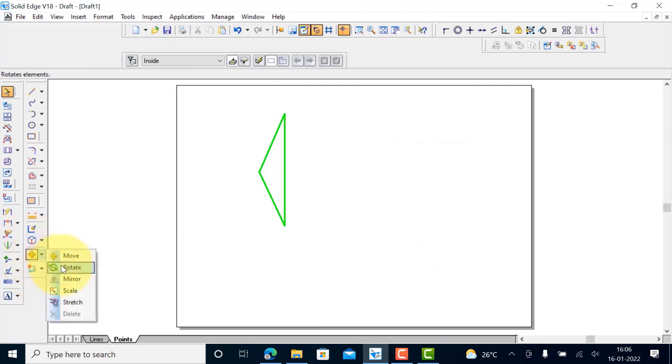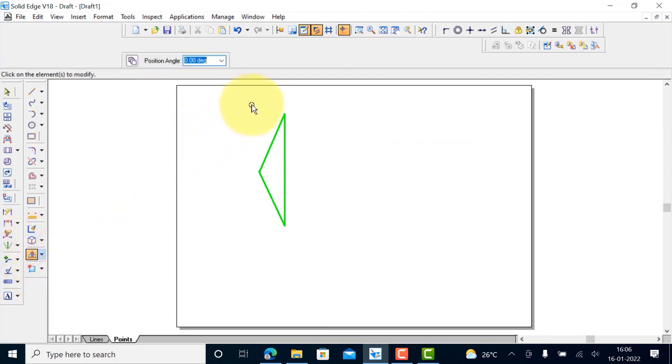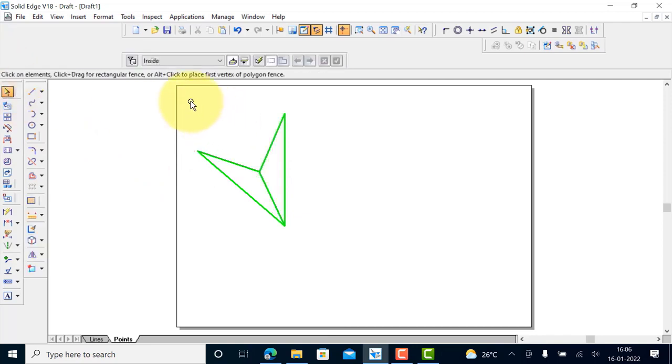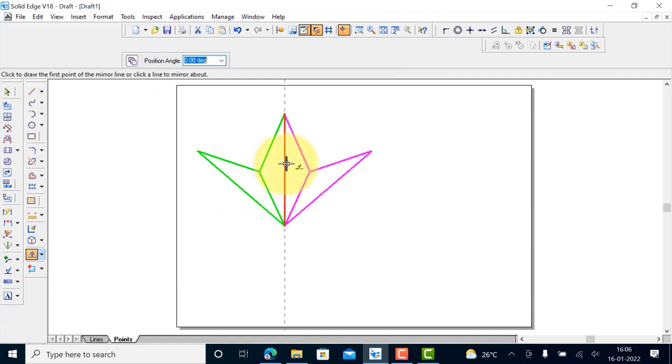You have another option here, the mirror command. If you select mirroring, you can select this and you have to give the edge for mirroring. If you are using this as a mirroring edge, you will get a figure like this. Okay, so I mirror it. Now again I select this, I use the mirror command. I can select this as the mirroring edge. So mirroring gives the exact mirror image of an object.